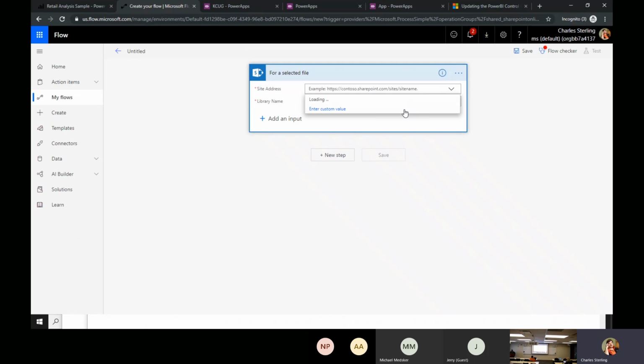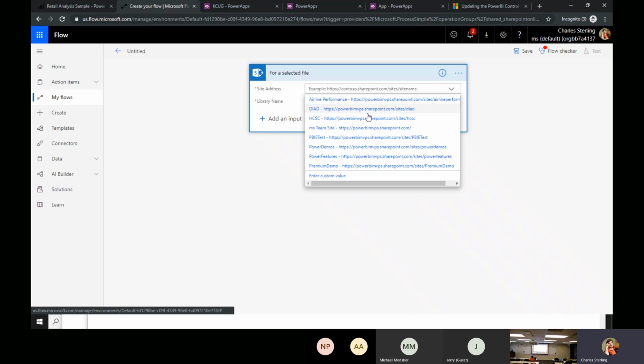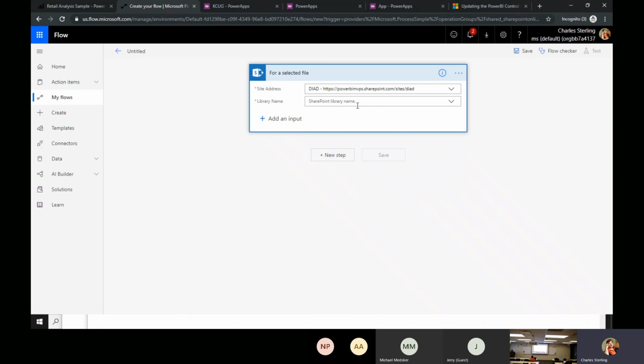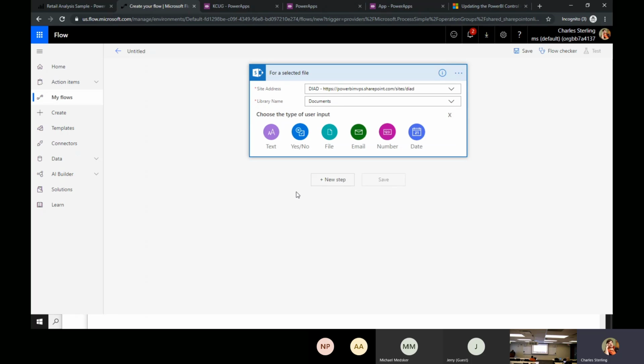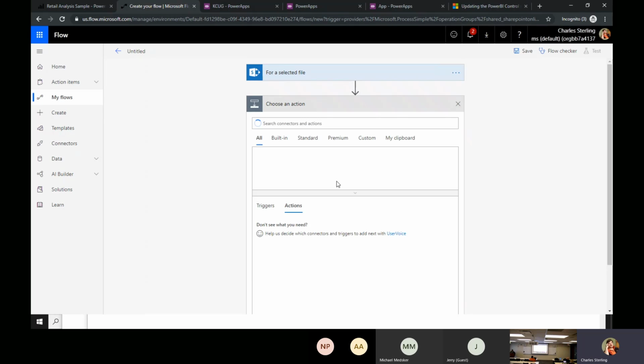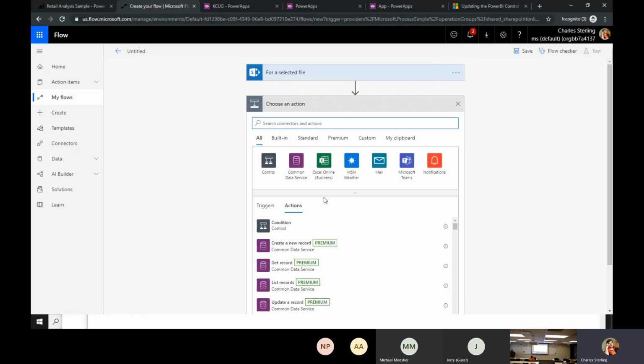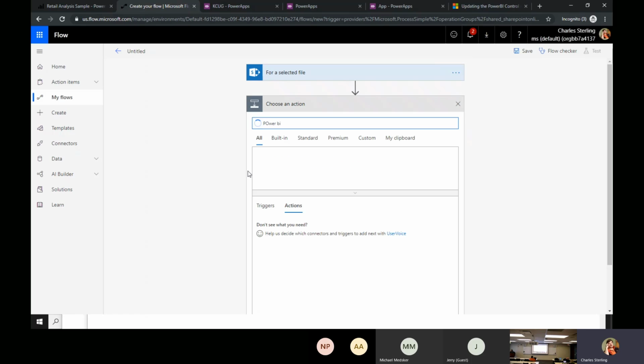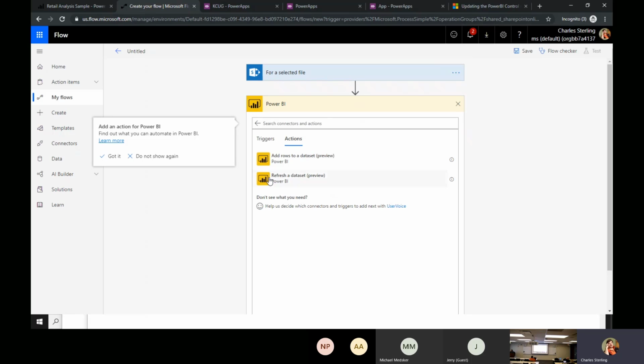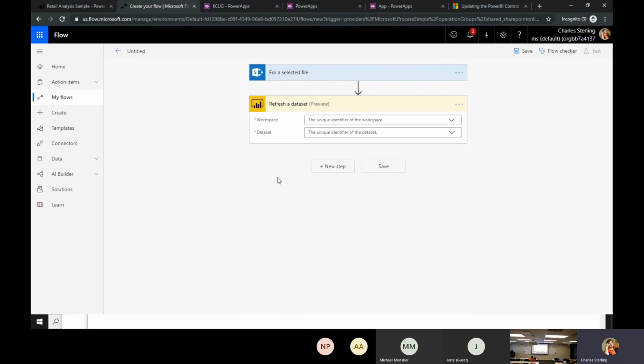So let's say, hey, if someone adds a file into this library, I want you to then refresh the Power BI data set to pull this data back in. Anyways, let's pretend that was for the file. Now in this case, you'll see that there's a brand new action for Power BI, and one of those is to refresh the data set.